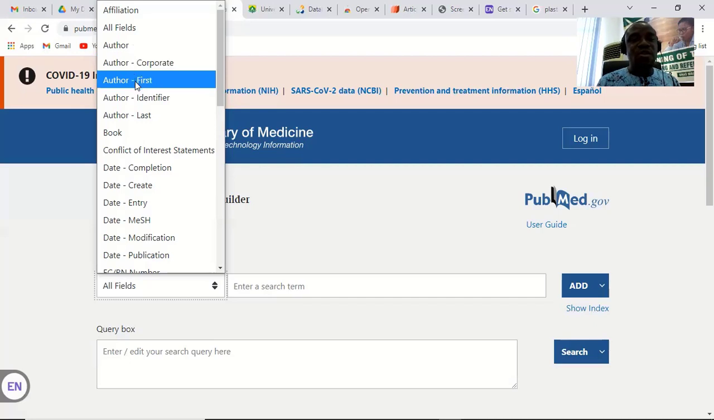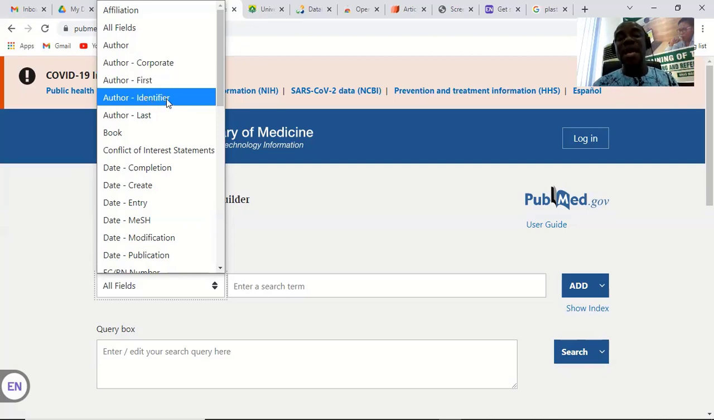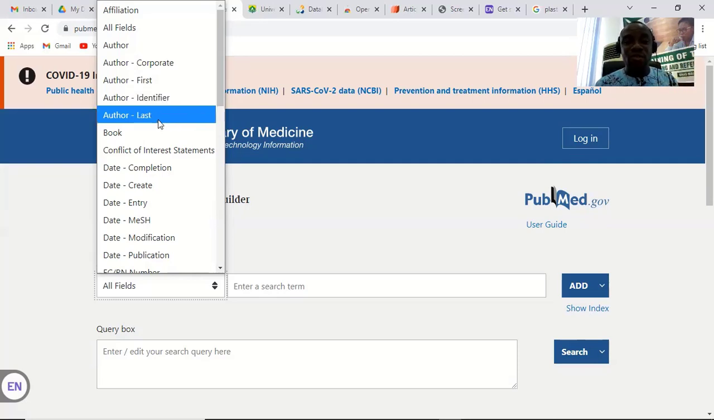Then you have author first. So even when you have personal authors or corporate authors, there's a particular author that is the first author, and then others follow. Author identifier, if you know the person's author ID or whatever, researcher ID, whichever, or author ID, all manner of IDs exist, okay? If you know the author's ID or identifier, you can use it.